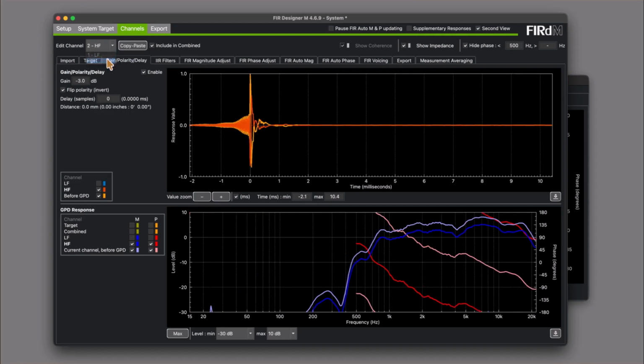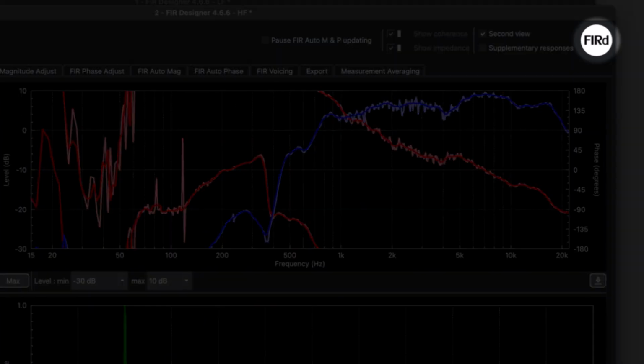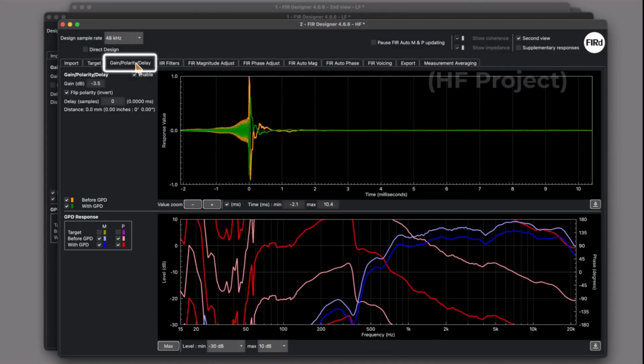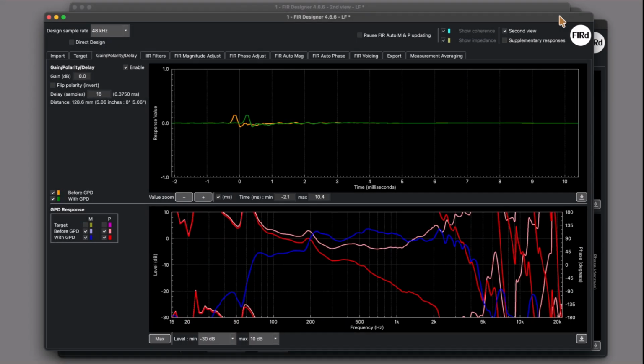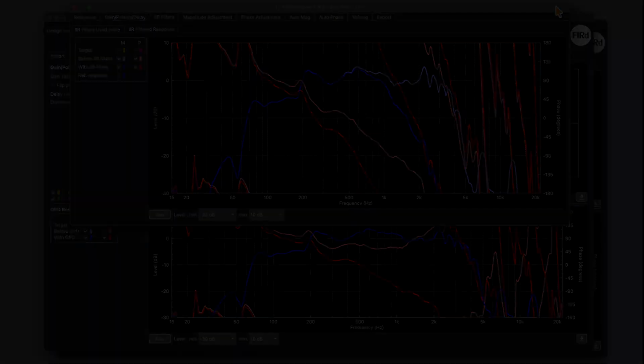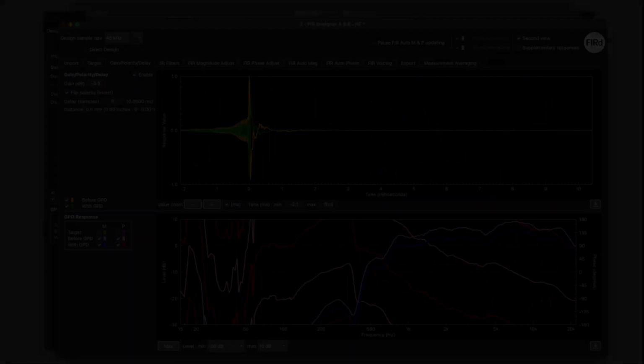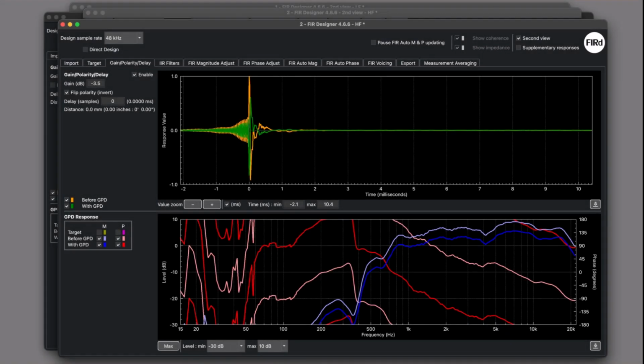Now the drivers are aligned, we're done using the Gain-Polarity-Delay tab in FIR Designer M, and can proceed through the other workflow tabs to complete the DSP system design. Users of the single-channel FIR Designer also have access to a Gain-Polarity-Delay tab in the workflow, which is helpful if building a multi-way system from several separate single-channel projects. Since the combined response across all channels isn't available in FIR Designer, it should be confirmed with additional measurements following implementation in the processor. That's it for the Gain-Polarity-Delay tab.